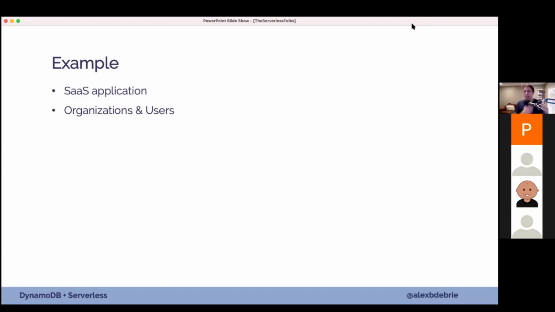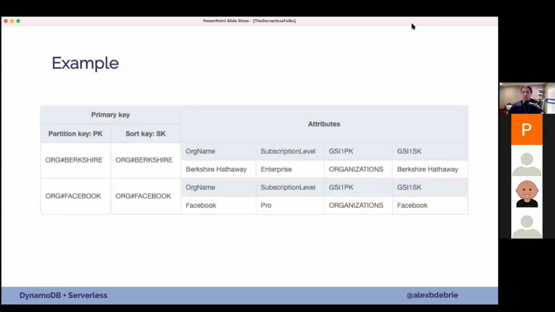Maybe you're building a SaaS application, right? And you have 2 different types of entities in your application. You have organizations, that's who signs up for your SaaS application and pays the bills, different things like that. And then you have users that belong to those organizations. So maybe I'm an organization, I buy 5 seats and I sign up 5 users for this application. So let's start by modeling organizations into our table.